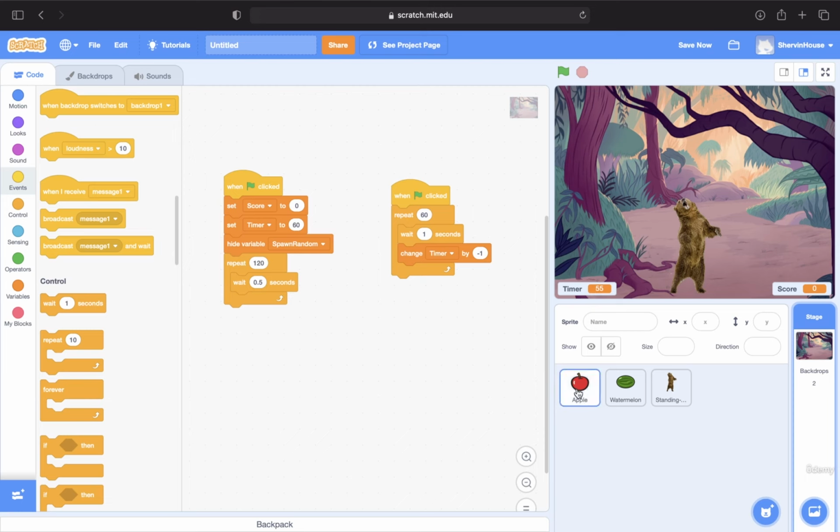If you generate any of the other numbers, we produce an apple. And this will lead to us randomly producing 4 times more apples than watermelons. All right, so hopefully that logic makes sense.